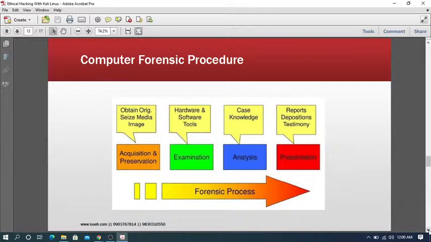we need to analyze the evidence, collect the evidence, and find out the suspect, the crime and the criminal as well, and finally we need to create the report and present it in the court of law. So this is the computer forensic procedure. Later I will definitely show you all these procedures practically one by one. Okay.